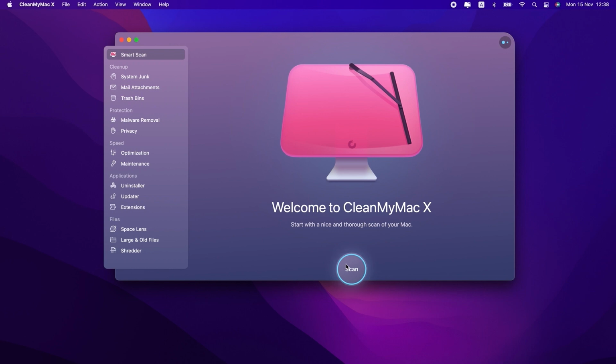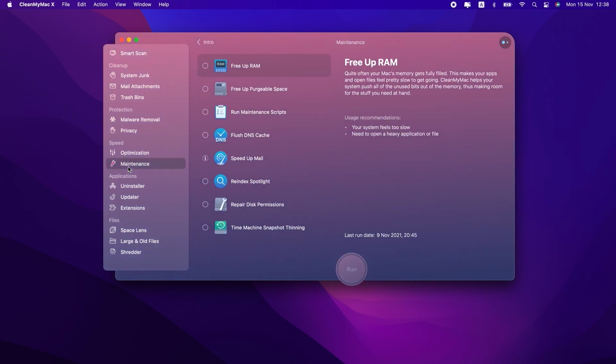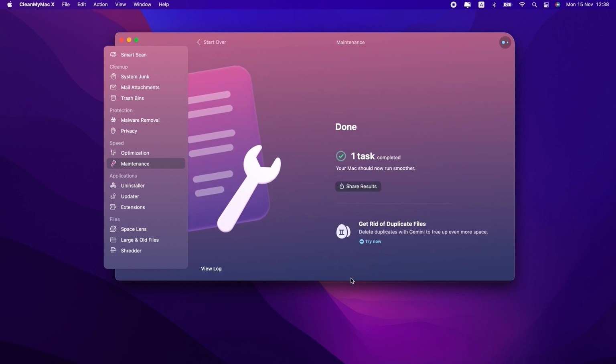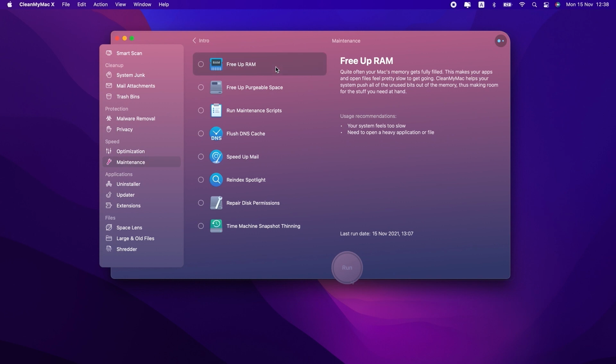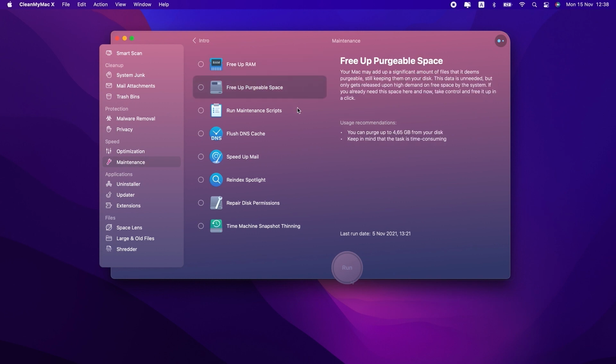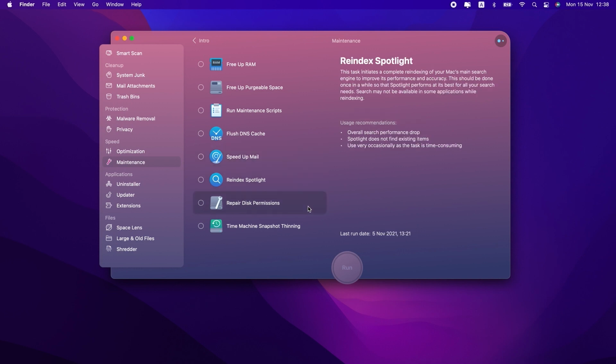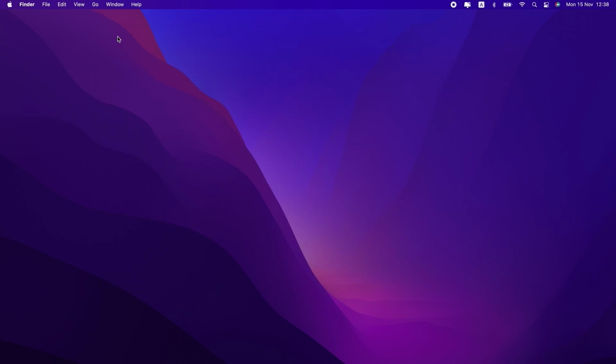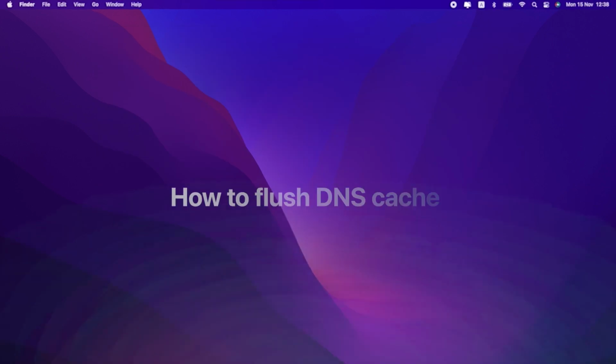Then in the sidebar, click Maintenance. Select Flush DNS Cache and click Run. You can also run any combination, or even all, of these maintenance scripts at the same time. And one of the things I really love about CleanMyMac X is that the app explains what each script will do. So even if I don't know what script will fix the issue I'm having, I can click through all of them and see which one might work best.